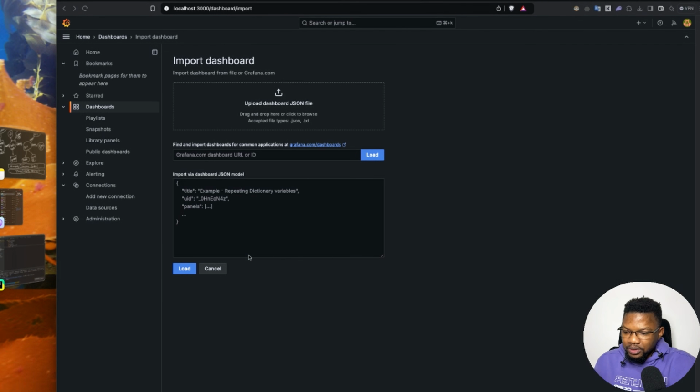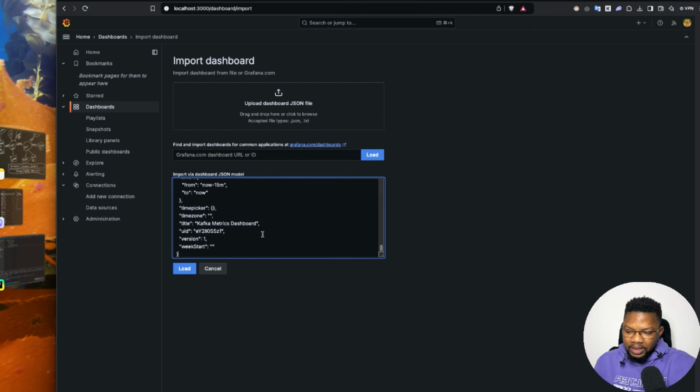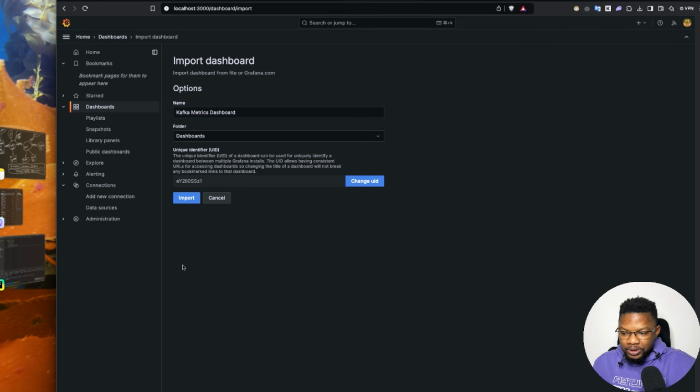What I'm going to do is copy and paste the JSON in here. I'm going to leave this as part of the artifacts of this video as well. If you have a published URL for your dashboard, you can do that here. Just get the URL or the ID, and you're good to go. If you click on load, you have the Kafka metrics dashboard, which is the dashboard that I created, and the UID is going to be this.